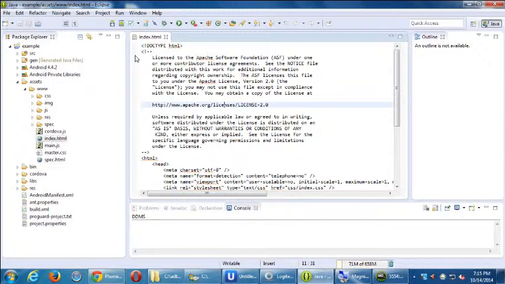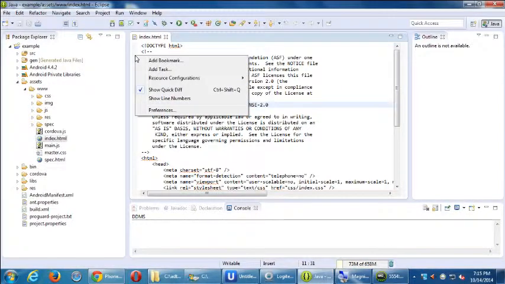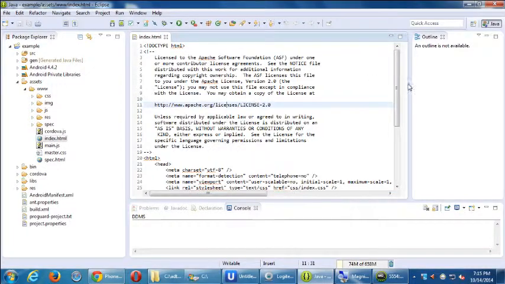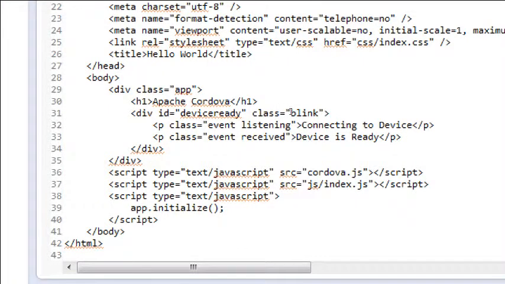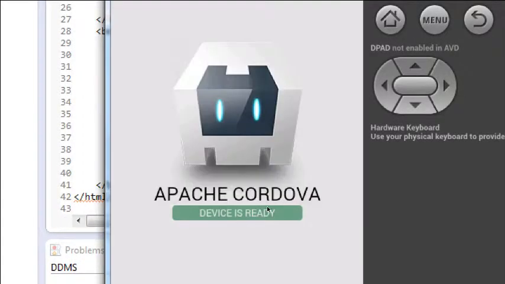I want to turn on line numbers. Remember, right-click the gray area, show line numbers. So we will be able to edit from here. We're not going to need to use Notepad anymore, really. We've got Eclipse, which is our text editor. And so if you scroll down, we'll see a spot that says on line 30, Apache Cordova. That's the text that appears on that home screen. On line 32, connecting to device, line 33, device is ready. That's that text that appears right there. Device is ready.